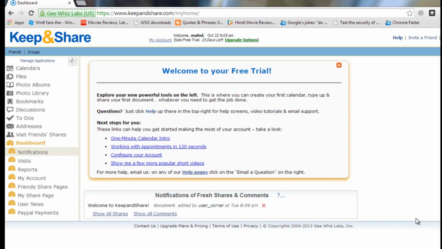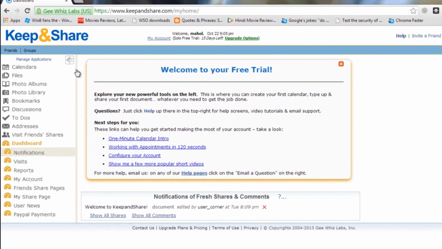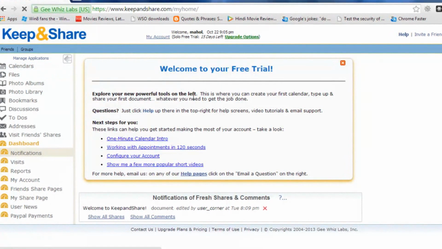So this is how Keep&Share looks on the inside. All the modules or tools of Keep&Share are located on the left sidebar, namely calendars, files, albums, bookmarks, to-dos, addresses, and many more. We will take a look at each one of them one by one. So, starting with calendars, here we go.